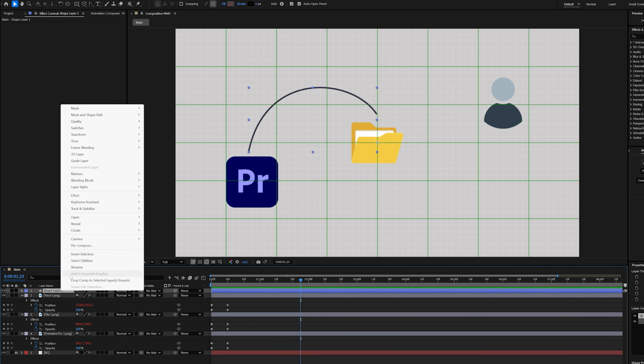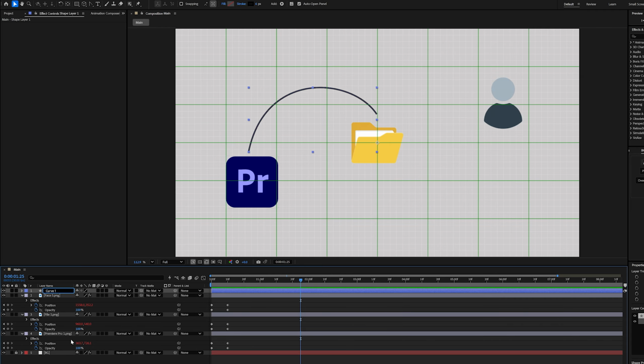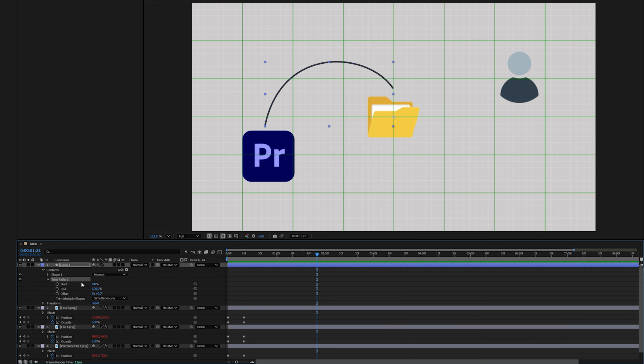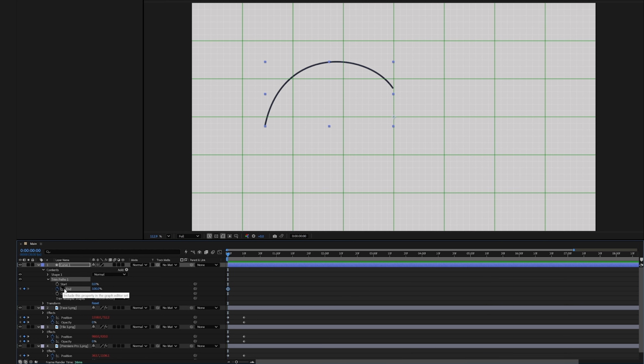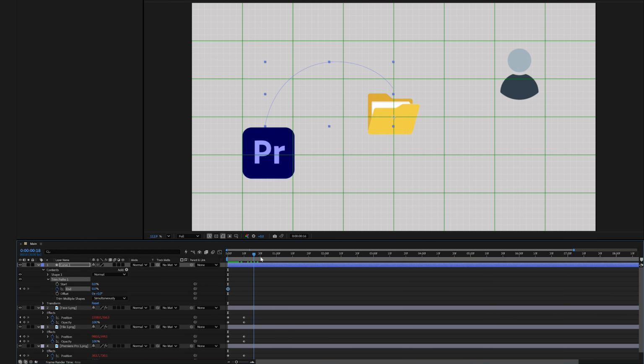First, select the curve layer and rename it to Curve On. Make sure the layer is still selected. Then go to the top menu, click the play icon next to Add and choose Trim Paths. Expand Path 1, then move the time indicator to the beginning of the timeline. Create a keyframe and set its value to 0%. Next, move the time indicator to the 1 second mark and change the end value back to 100%. This creates a simple drawn animation for the curve.